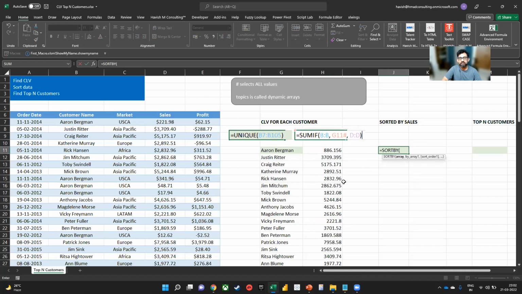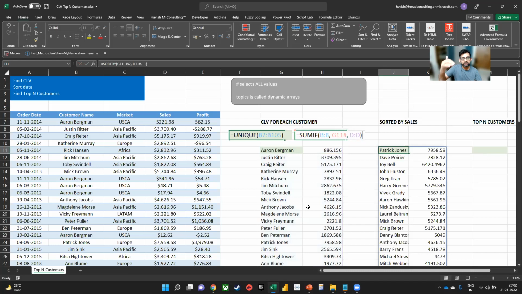So in SORTBY, what do we select? We select our array as, please watch, G11, H11, control shift down. So we are selecting G11 to H82. And then we are saying, what is the by array? My by array is H11 hash, right? And the sort order is descending, which is -1. And you notice now the top customer comes on top, so Patrick, and then the number. Let me just show you the formula here.